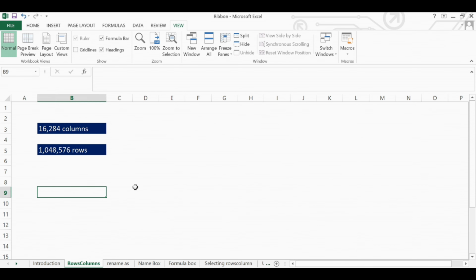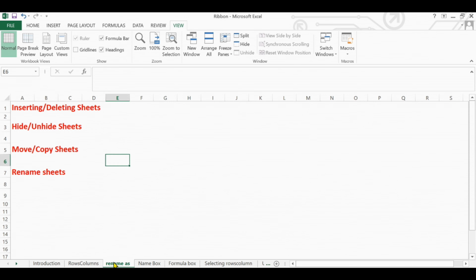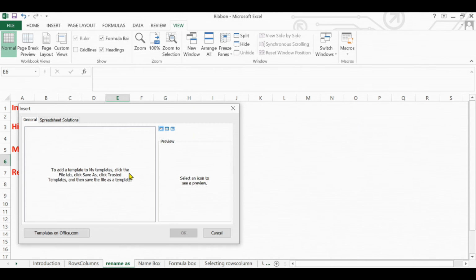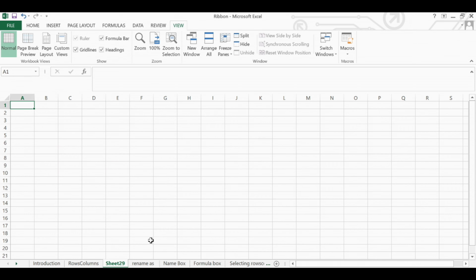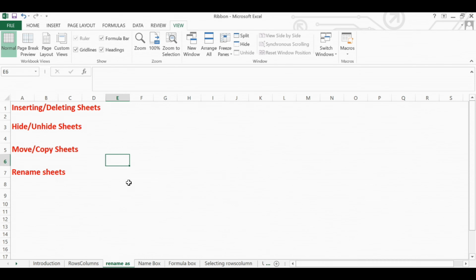We can add many more sheets in a particular Excel workbook. To add a sheet into the Excel workbook, we have to right click and say Insert Sheet. In order to delete the sheet, we have to right click and say Delete Sheet.